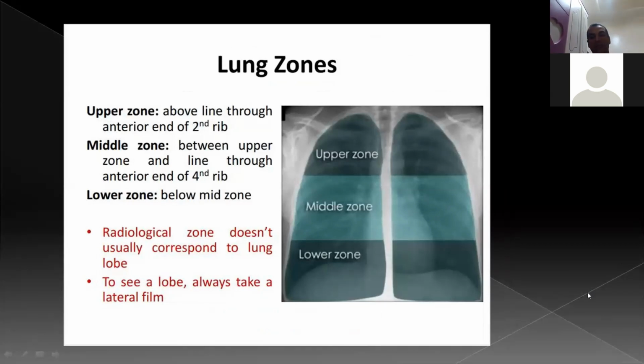We can divide the lung into upper zone, middle zone, and lower zone, and this is what we always report. In reporting of the chest, we can write the upper zone. Upper zone doesn't mean upper lobes. Upper zone is from the lung apex to the second rib anterior. This is the first rib, and this is the second rib anterior.